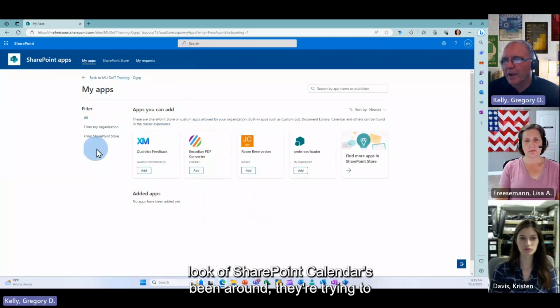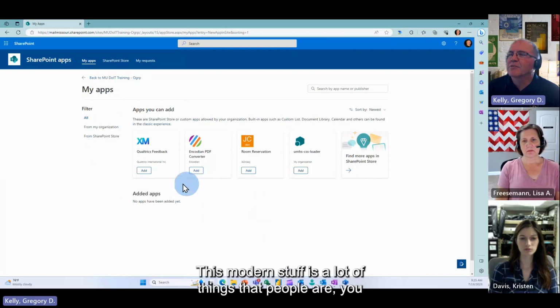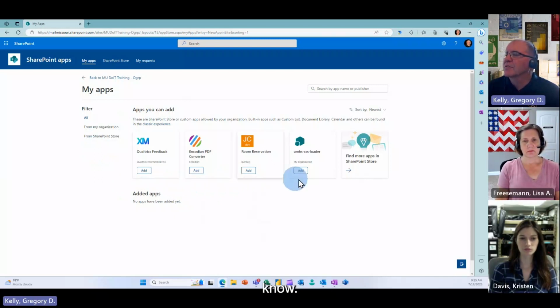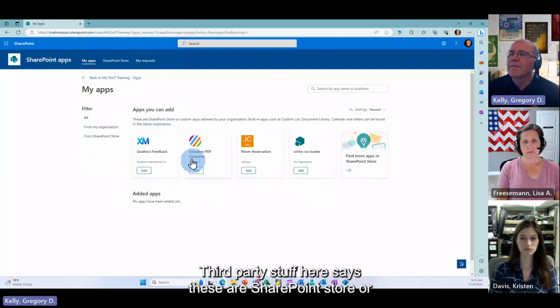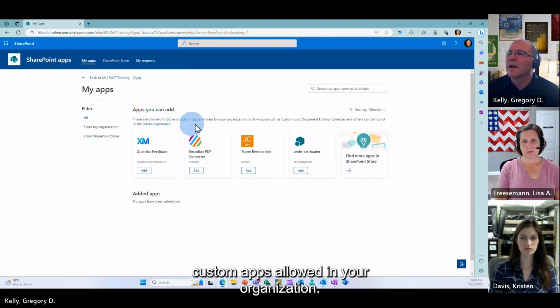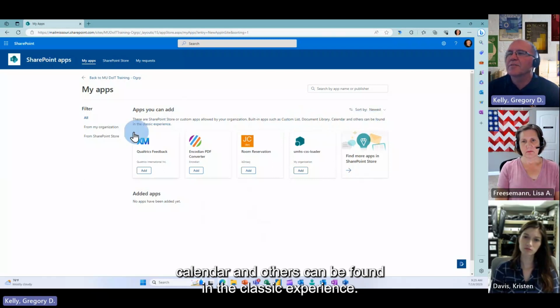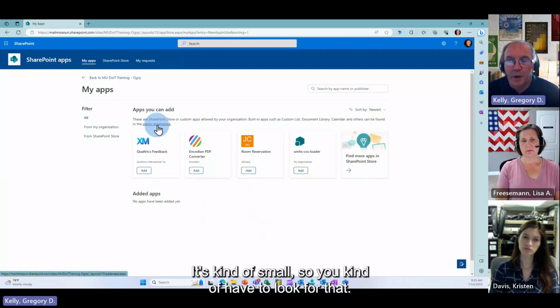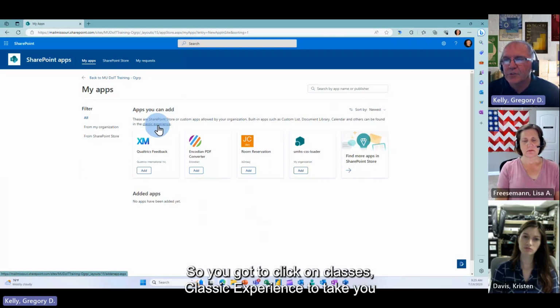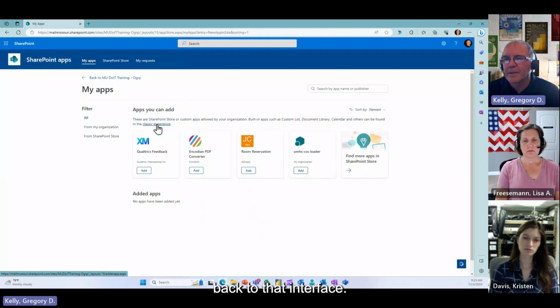Calendar has been around. They're trying to get this modern stuff, a lot of things that people use third-party stuff. Here it says, these are SharePoint store or custom apps allowed in your organization. It says built-in apps such as custom lists, document libraries, calendar, and others can be found in the classic experience. That is a link. It's kind of small, so you kind of have to look for that. So you got to click on classic experience to take you back to that interface.